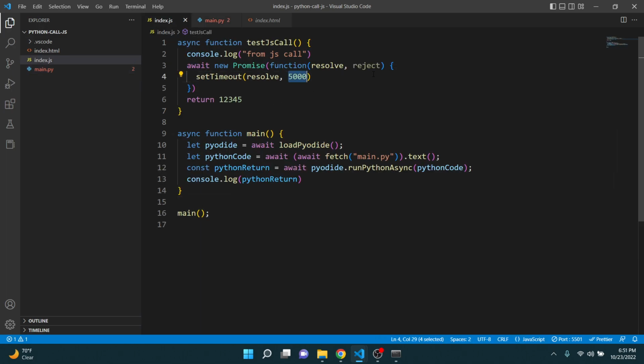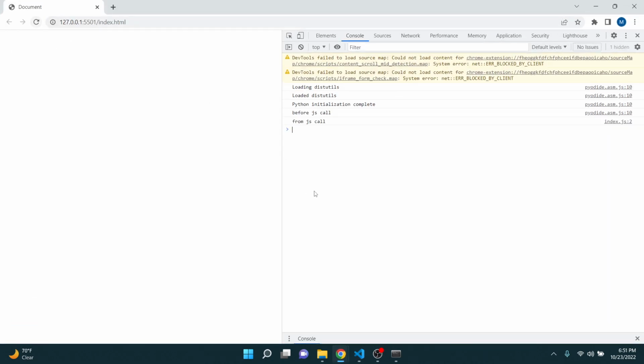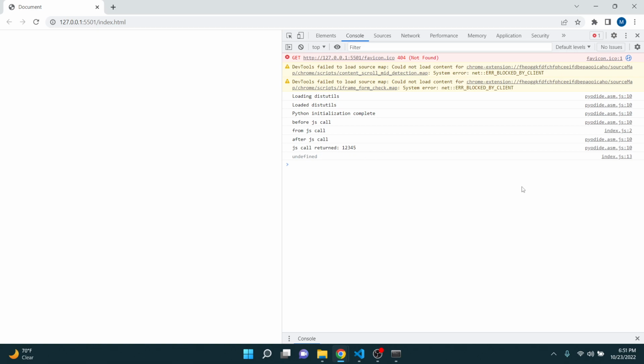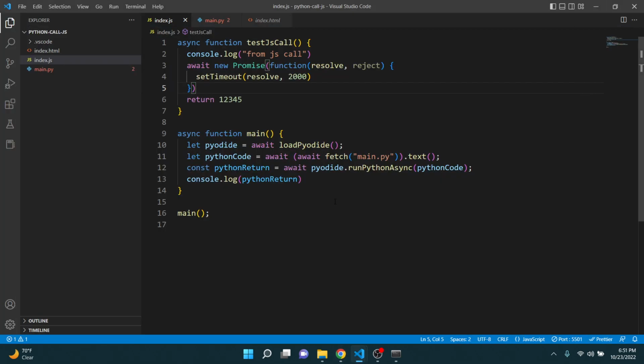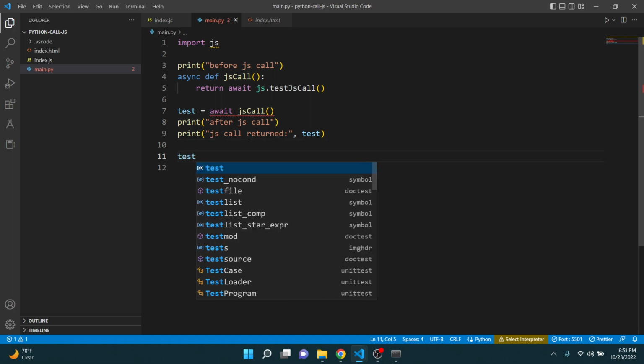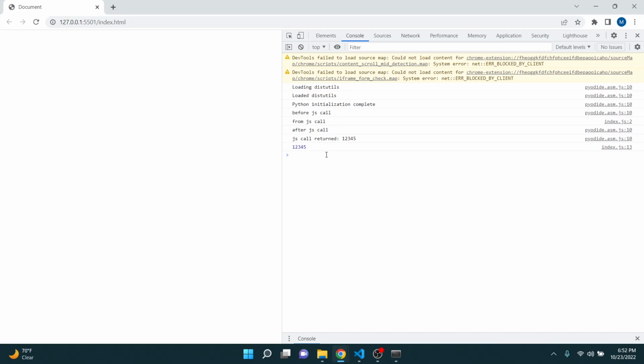Could lower the timeout a little bit. I don't really need the timeout. I was just making sure visually I can see it pausing. So it runs before JS call, from JS call, waits 2 seconds. After JS call return that. Cool. That's right. It's the last thing that you put that is returned. So test, we should see 1, 2, 3, 4, 5 again. Nice.